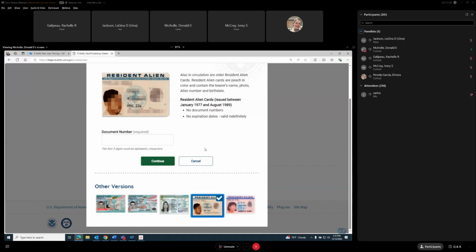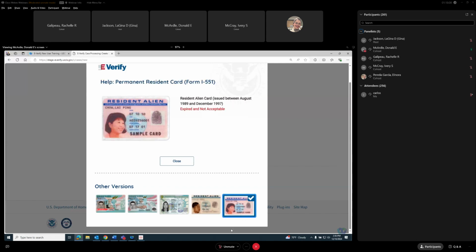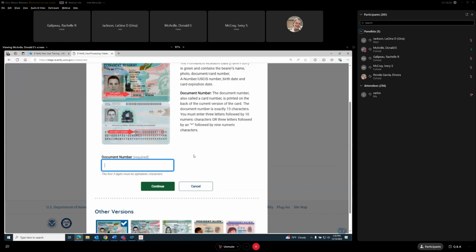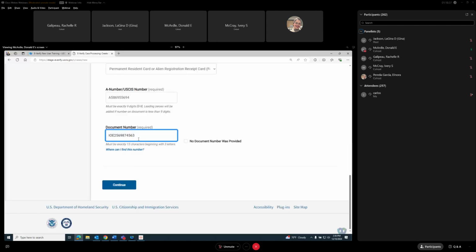And for the document number, what you'll use is the USCIS number. And then, of course, we had the previous resident alien card to this one, and you can see that it is expired and not acceptable. And that's that card that was pink in color. So here, all we have to do is put in our document number, which is 3 letters followed by 10 numbers. Once we've put it in there, we just hit continue and it will auto-fill in the document number field.